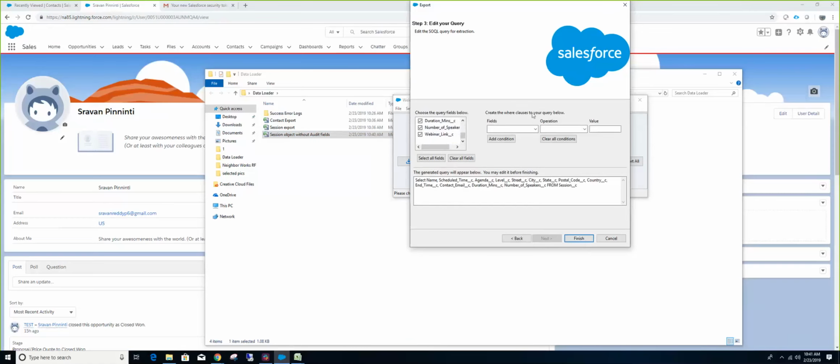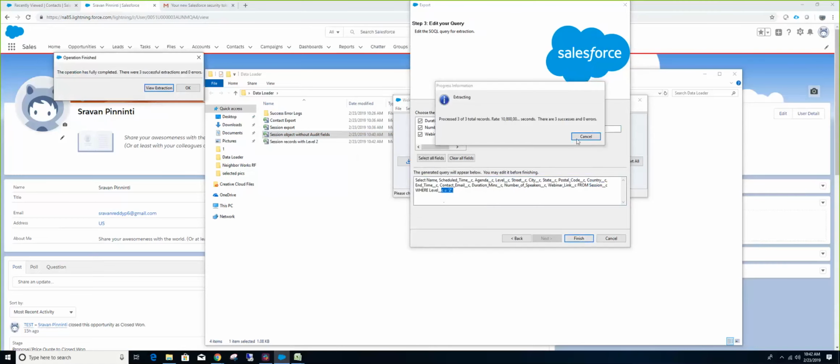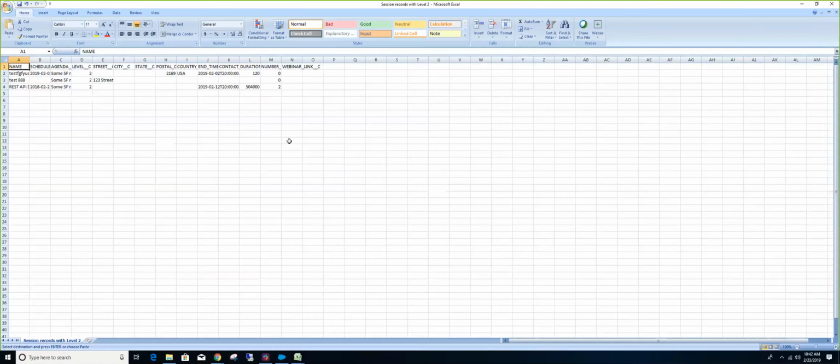Okay, and you see there is a where clause condition. I'll just say level. You see, automatically, when I chose level equals to and clicked add condition, the query automatically generated: select whatever fields that I want from session object where level is equal to 2. And if I click finish, we only have 3 records that are retrieved where level is equal to 2.